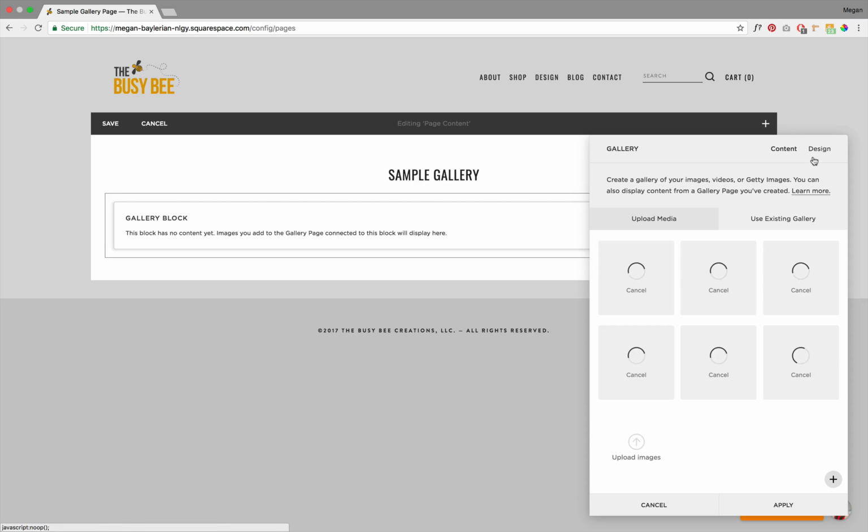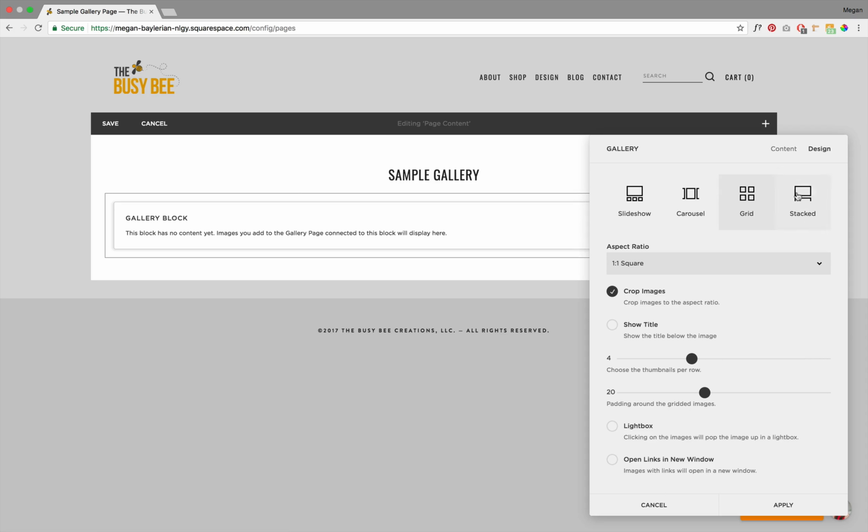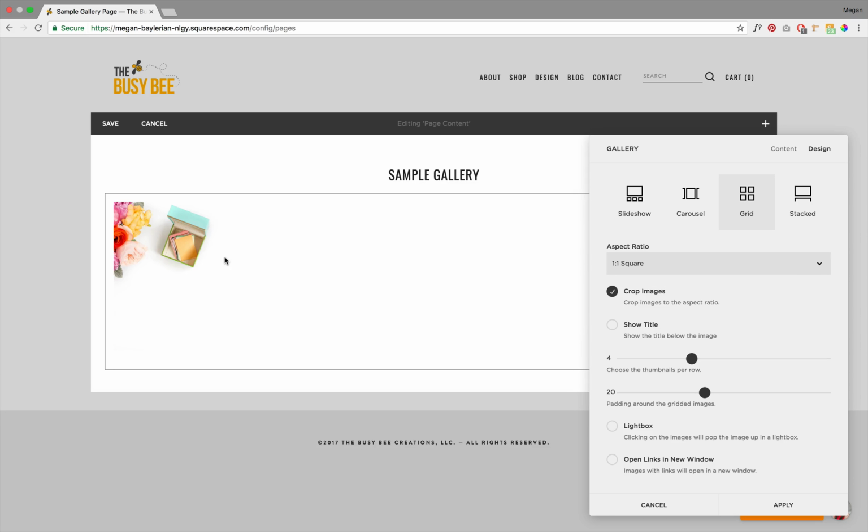Now, the next thing we're going to do as these load, and you can do it while they load, is go into the design portion of this. So here's where, like I said before, you can change whether you want it as a grid, the images stacked, carousel where you can slide through the images like a carousel, or slideshow where it plays like a slideshow. So you can see some of the images are loading in now as I'm talking.